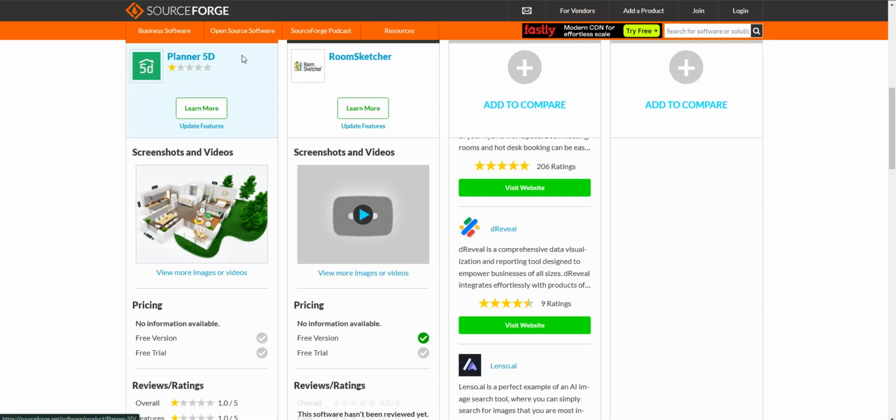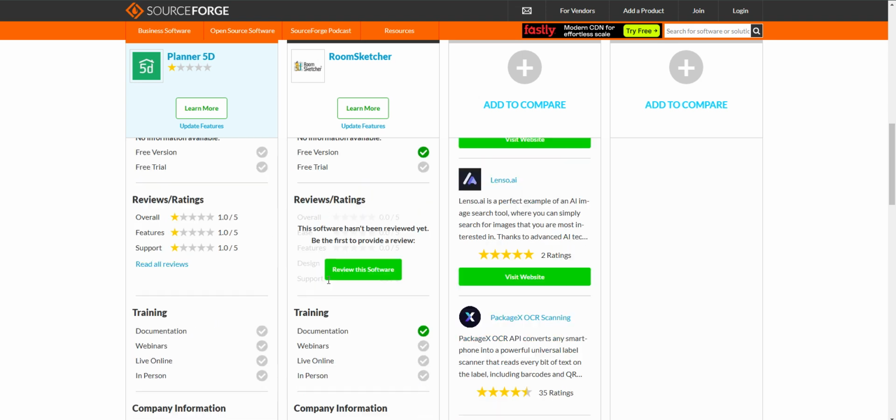Going. This is Planner 5D versus Room Sketcher. Which one is the best option for you? So if you really want something that is free, this website says that the free version isn't available on Planner 5D, but it is available on them both.